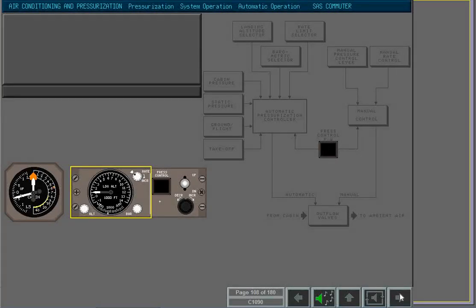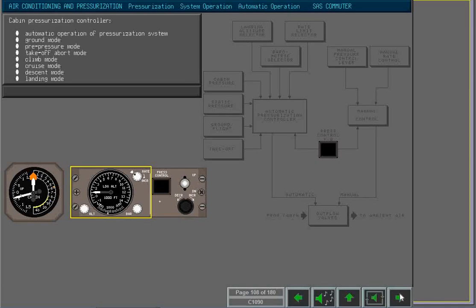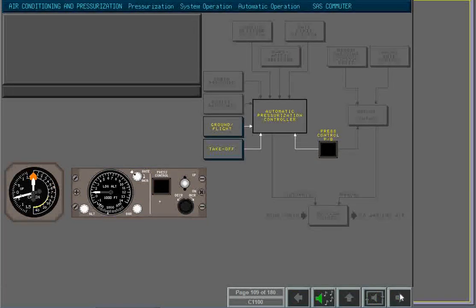The cabin pressurization controller provides automatic operation of the aircraft pressurization system in ground mode, pre-pressure mode, takeoff abort mode, climb mode, cruise mode, descent mode, and landing mode. The cabin pressure controller is powered by 28 volts DC. The controller is engaged when the cabin pressurization push button is pressed in. The controller immediately examines inputs from the ground flight relay and the takeoff relay.